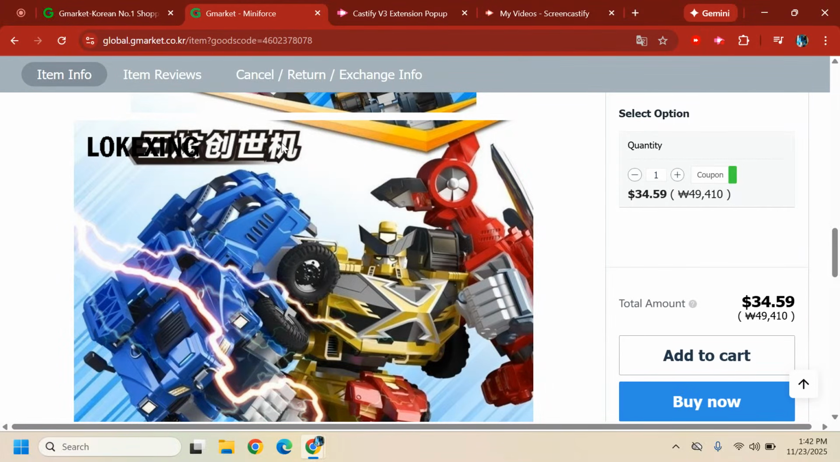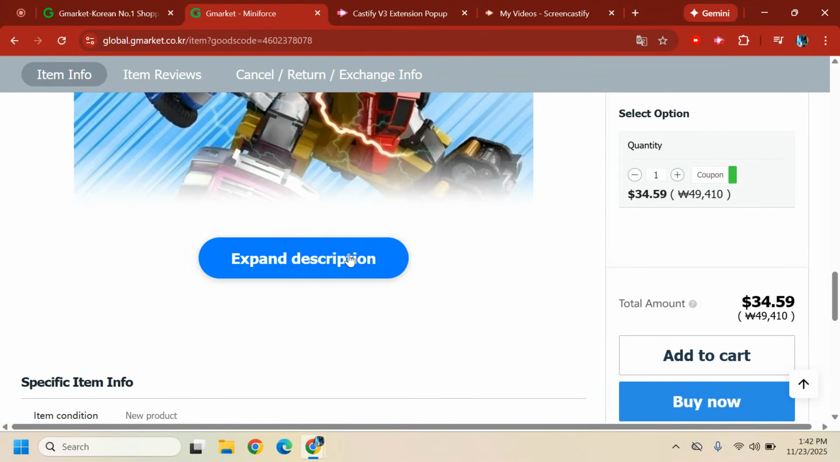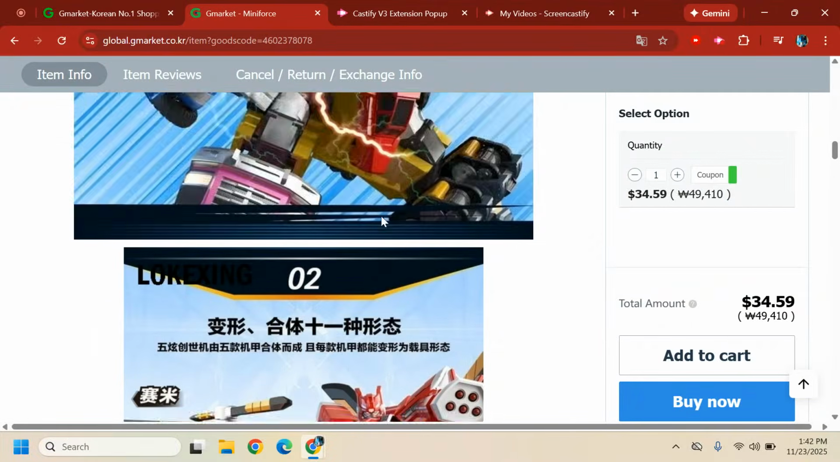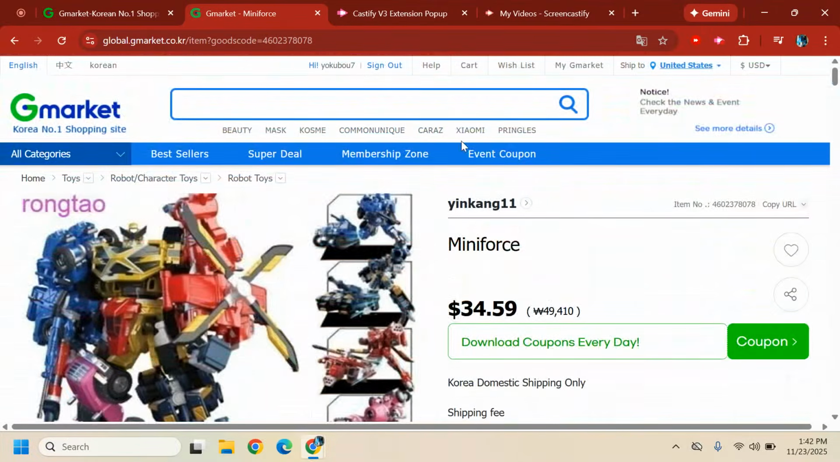You're not going to get the Korean version, and you can also tell because this is Chinese writing. So you need to watch out for the Chinese versions of things, especially if you're going for older toys. You're almost always going to get the Chinese results.